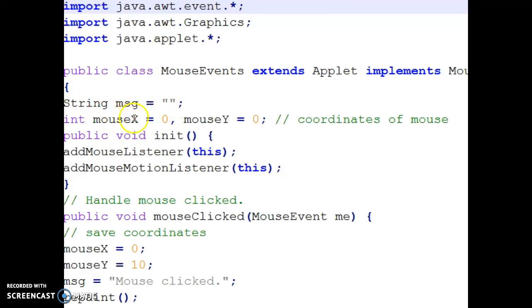Next, String message, nothing I have written in this message. Next, int mouseX and mouseY. These are the coordinates of the window, that is 0, 0. By default the value is initialized to 0. Next, first the init method of the applet. In this method we have added two methods, that is addMouseListener and addMouseMotionListener. So the classes of the interfaces are added over here.